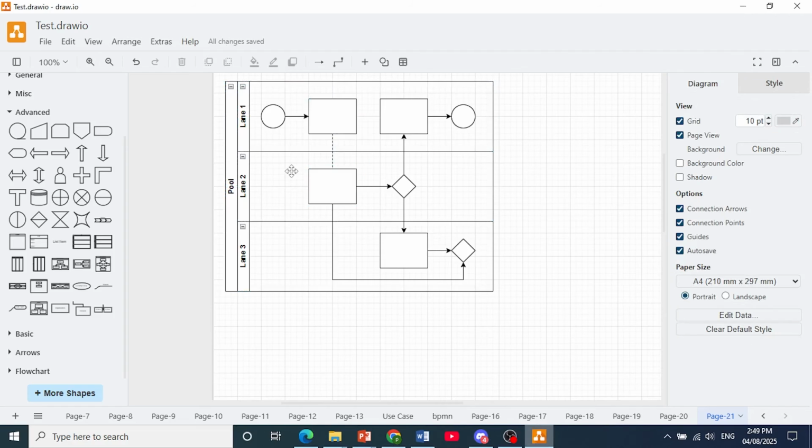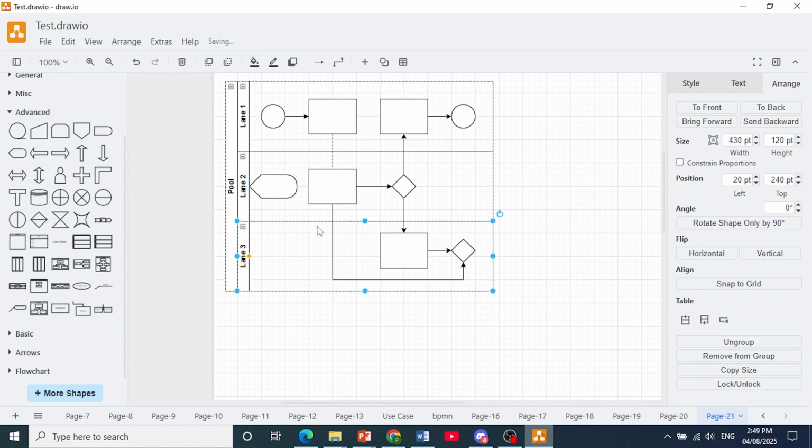And if you want to add new shapes, you just drag and drop the shape you want as such, and you can go ahead and add arrows to it as well. So to add an arrow, it's very easy.